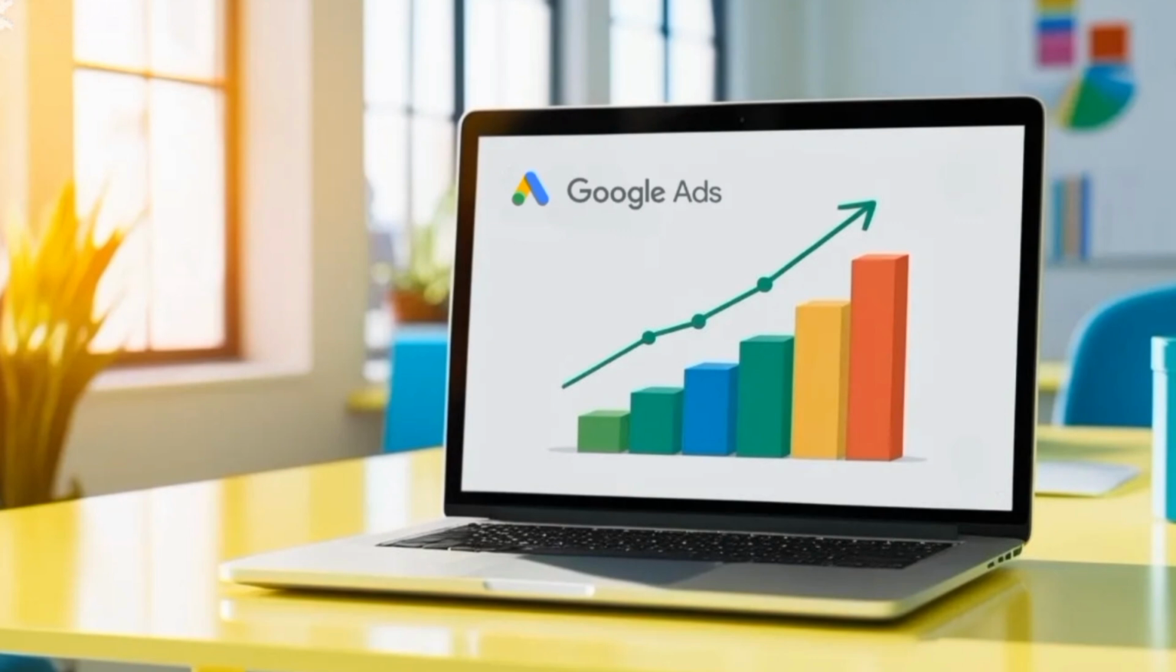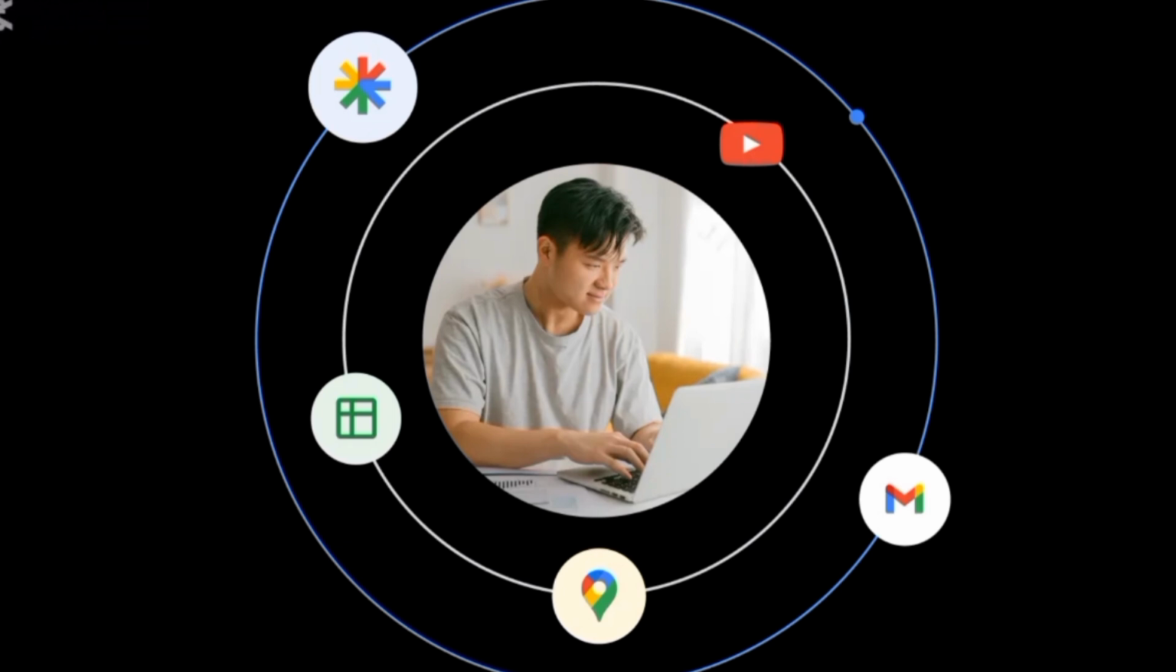Mastering Google Ads, a deep dive. Google Ads fundamentals. Google Ads operates as a pay-per-click (PPC) advertising platform where advertisers bid on keywords to display ads on Google search, YouTube, the Display Network, and more.